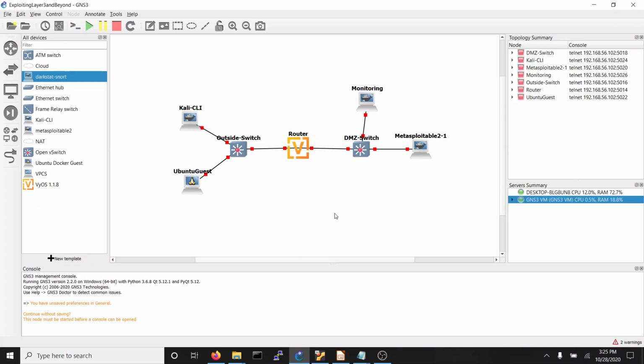And so I took a version of that, cleaned it up a little bit, and then saved it out as the starter project for this thing and put it up for you folks. In my case, it's labeled Exploiting Layer 3 and Beyond because I built it doing that class, and now it's continuing forward with this class.